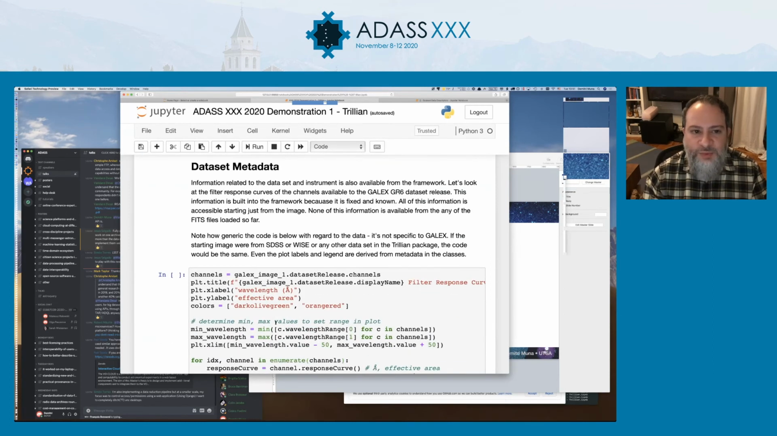So building on this a little bit more, the idea is that we want to take information related to the data set and the instrument and put it into the framework. So one piece of information that's not in your normal FITS file is the filter response curve of the different channels, let's say for Galex GR6. If I've got an object that represents Galex GR6, and I want to ask what the filter response curves are, that is a specific and unambiguous description of data, which means I shouldn't have to go anywhere to find it.